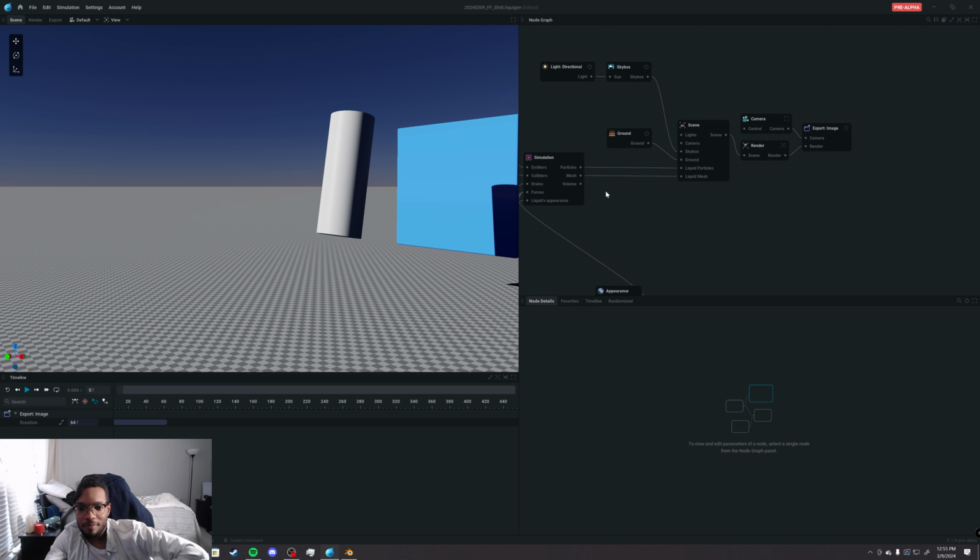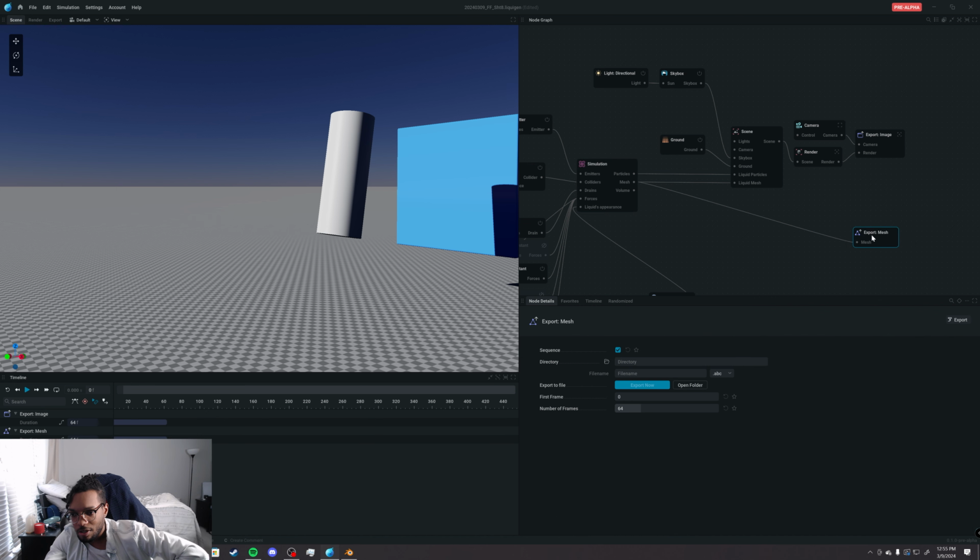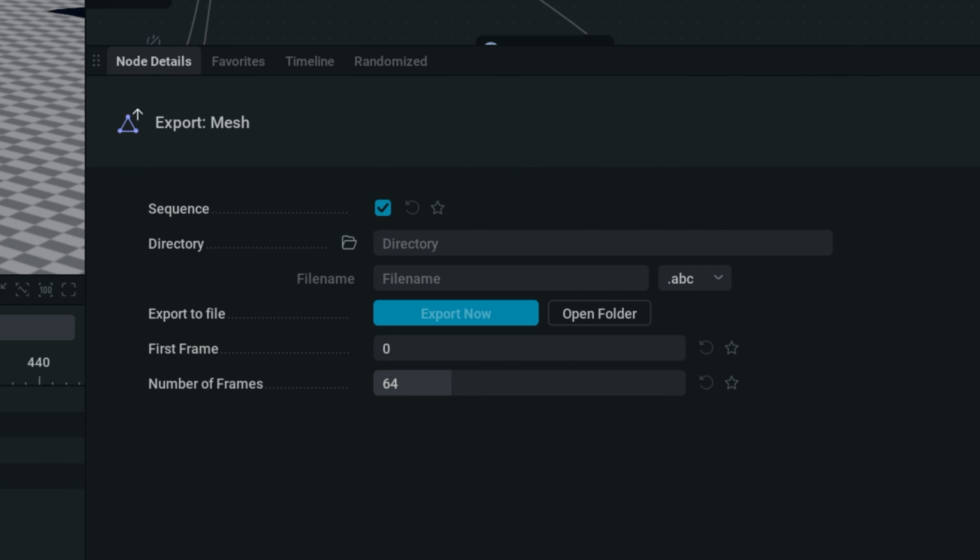Again, if you go to the simulation node and click on the circle right next to mesh, hold it and drag it, you'll get these 2 options. And one of them is export mesh. So you click that, and there's a new node right here. And then here is all of the parameters.